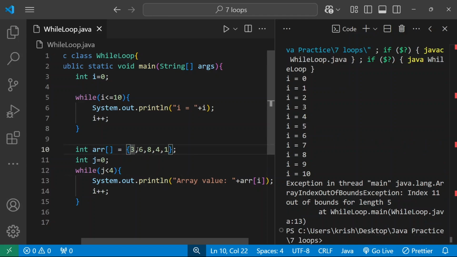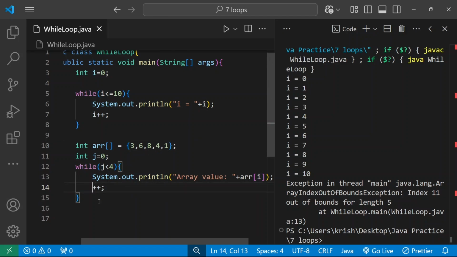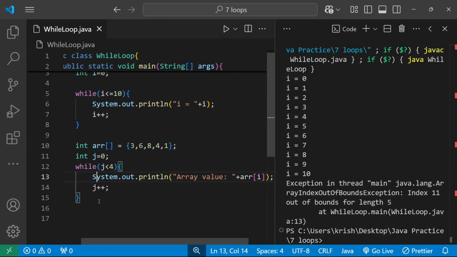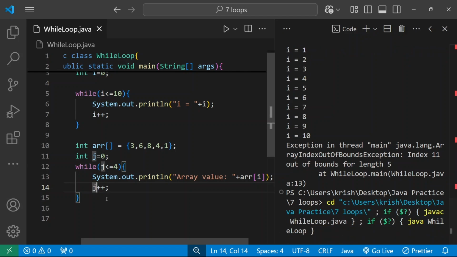So we have 1, 2, 3, 4, 5 elements. That means j is 6. Right. So I haven't increased the j value, right? Now it is fine. j less than or equal to. Yeah, I incremented the i value previously. Now it will be fine.